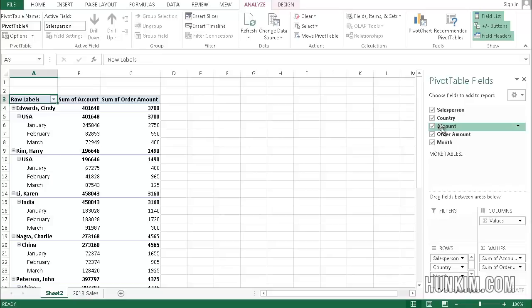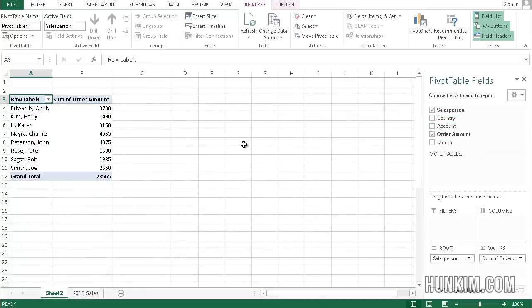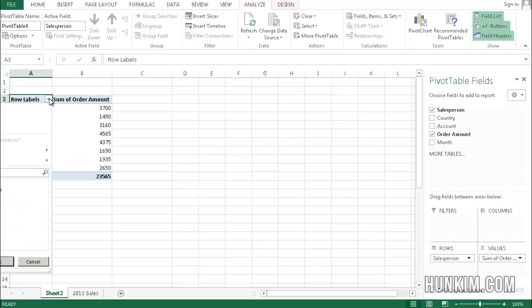So for example, if all I'm interested in is how each salesperson did, I'm going to unclick country, account, and month. And you can see that Cindy Edwards has made $3,700 in sales, whereas other salespeople made either more or less. Now the nice thing about pivot tables is not only can you see this information, you can also hit the drop-down box and sort things.